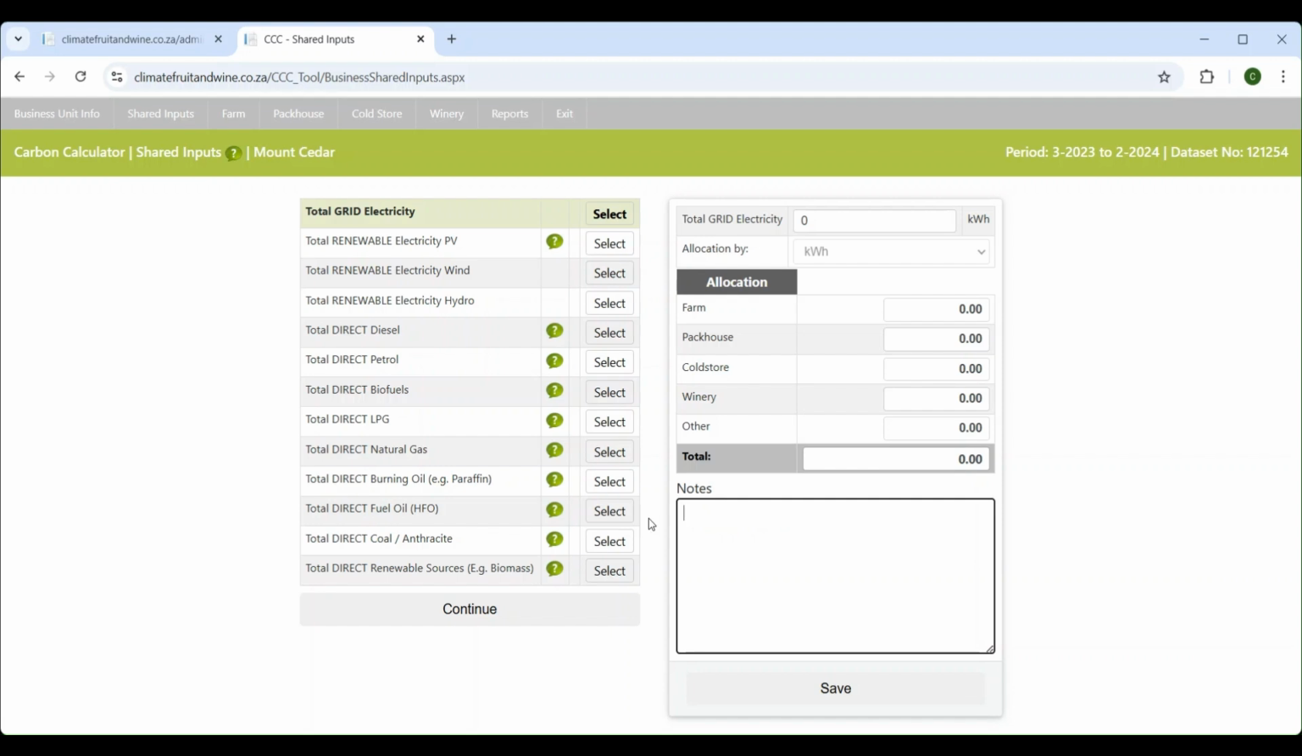At almost every data entering point, there will be a Notes section at the bottom. This is for the user to elaborate on certain data entries, explain significant increases or decreases from the previous year, or do your own calculations. Let's look at some helpful notes you as the user can make to simplify the sense checking process for one of our CCC team members.